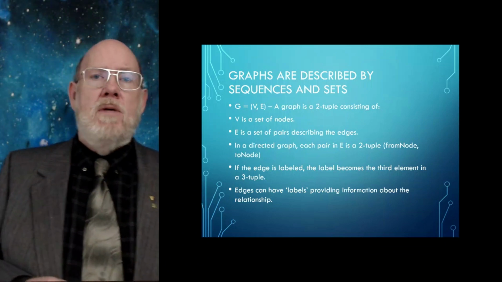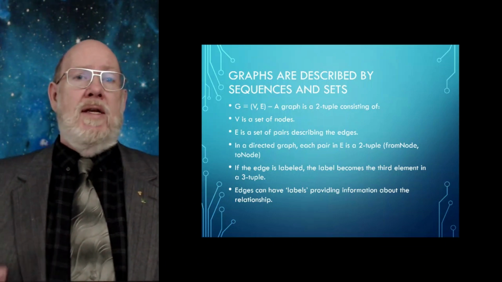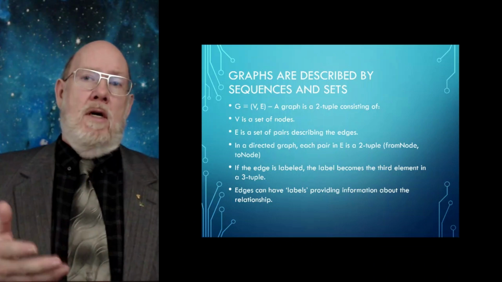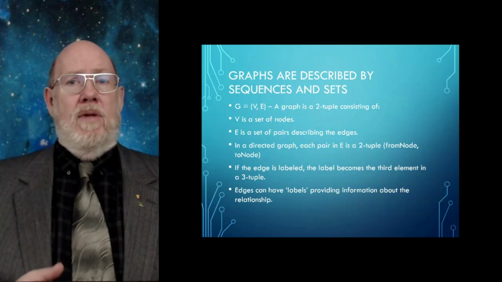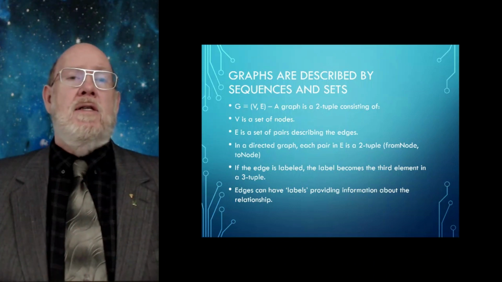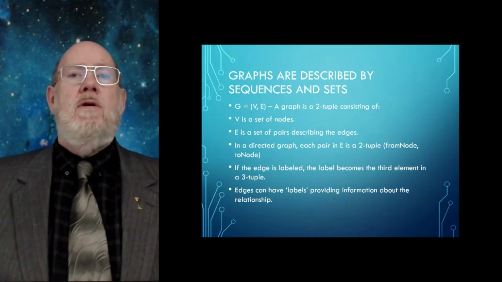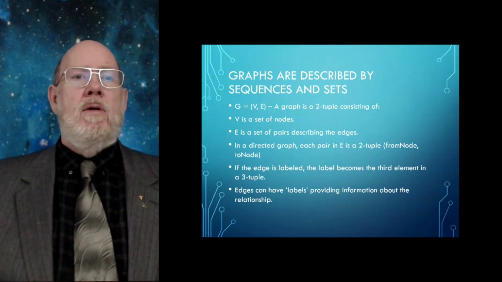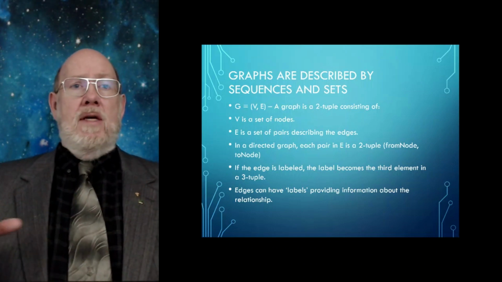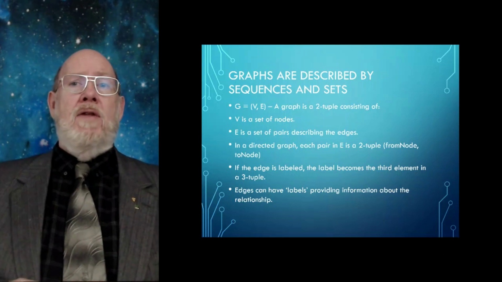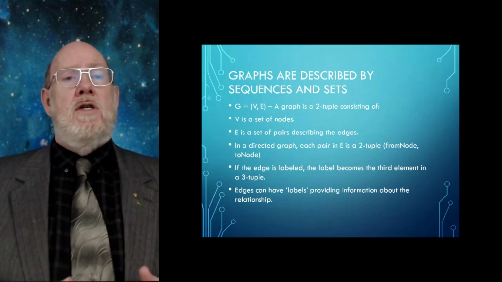The nodes themselves can be described by a simple set that contains the label of each node, yet another reason to label the nodes. The edges are also a set. Each member of this set is a tuple that describes one edge. If the edges are unlabeled, then an ordered pair will suffice, and the first term is the node that the edge starts from, and the second is the node it goes to.